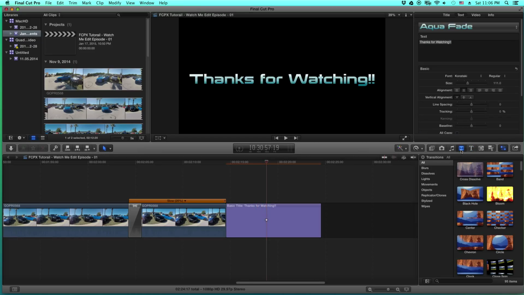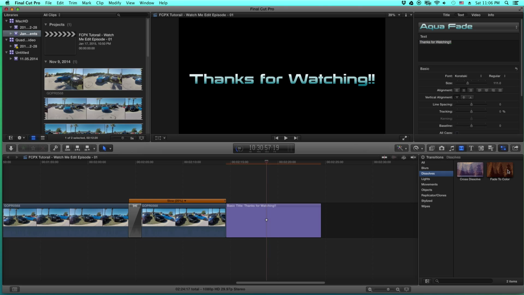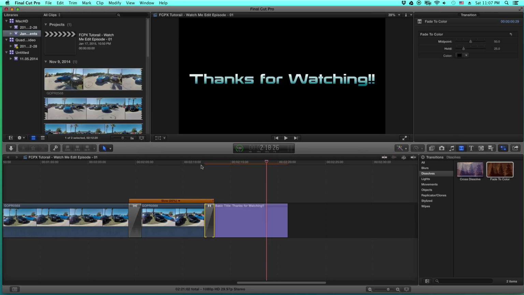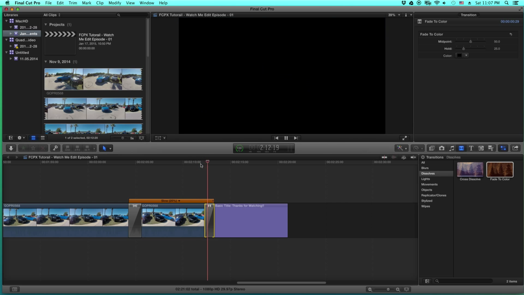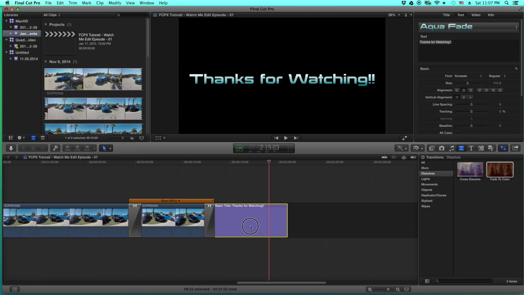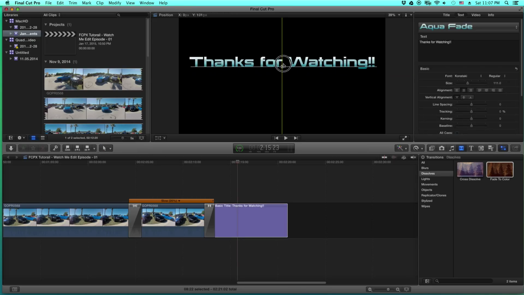And we need to add one more transition. I think I want to dissolve to color. Put that right here. Yeah, I want to create a transition, but I want to make this small, like that. And again, as soon as I move my hand, it'll start rendering in the background. Yeah, that's pretty cool. What I might want to do is actually, let's bump this, we'll move this up.